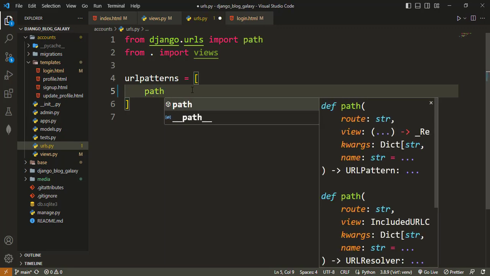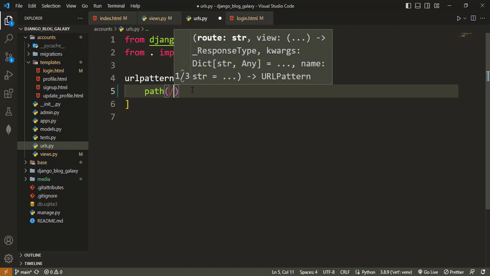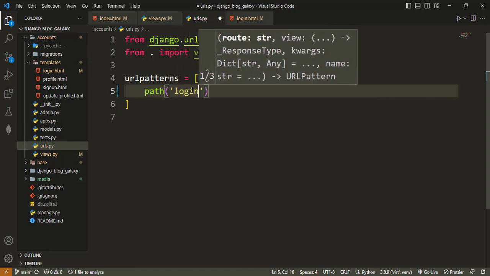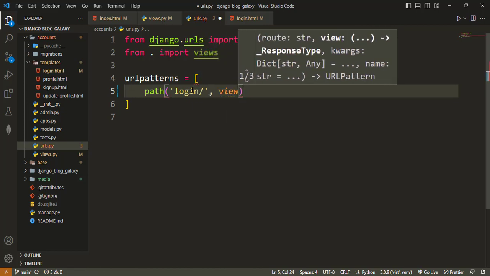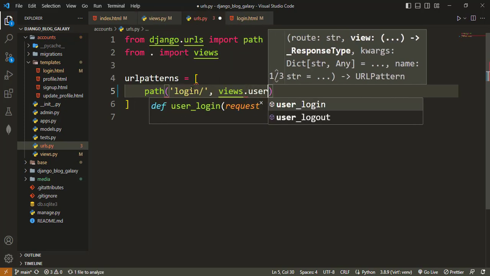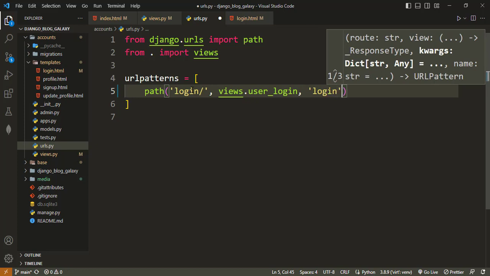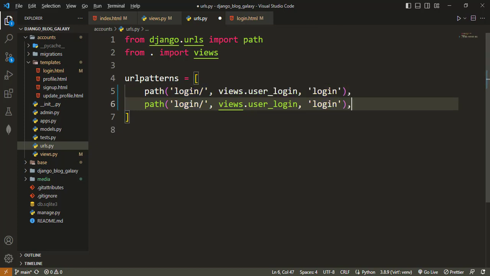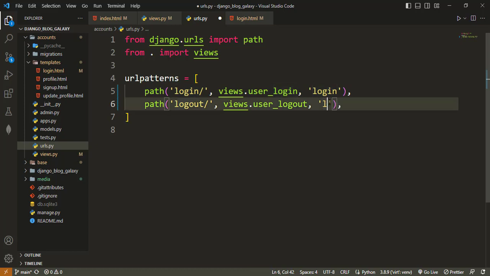So the path that goes to login is views.user_login, and the name will be login. And the one that also goes to logout, to be logout, and the views.user_logout. And then let's just say logout here.